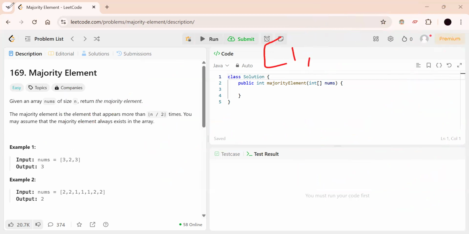Let's take one more example. 1, 0, 3, 2, 2, 2, 2. All the 2s are at the end. So now what happens? Initially, who is the candidate?